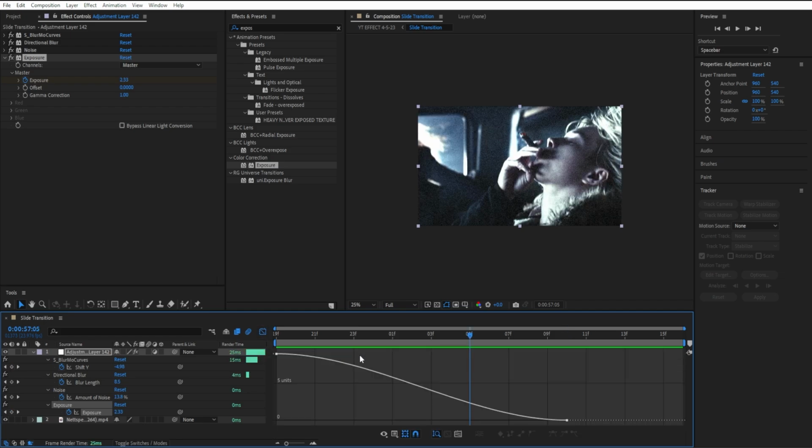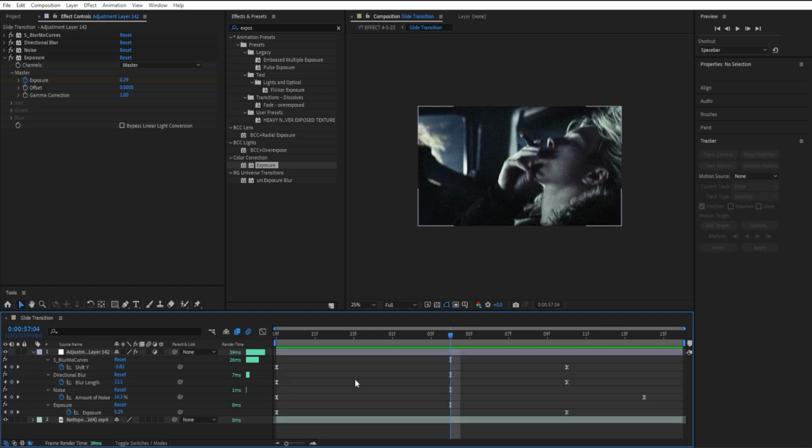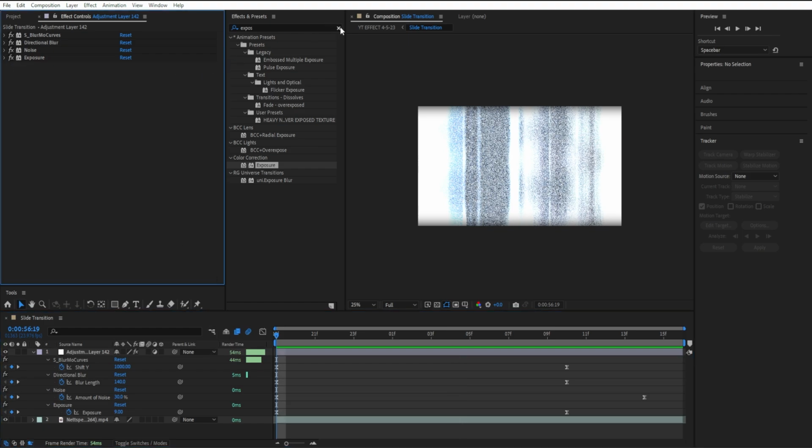Then we'll go here to our graph editor. I'm going to mess around with our graph for our exposure effect, because I want it to low-key just come in fast and die out slow. So let's see how this looks. Yeah, I like it like that. It looks way better. And then I'm going to close out our exposure effect.